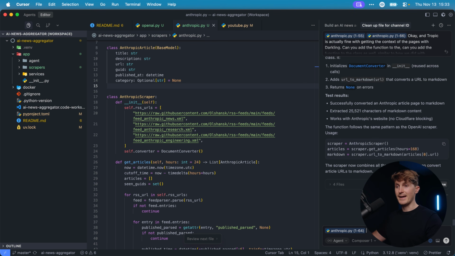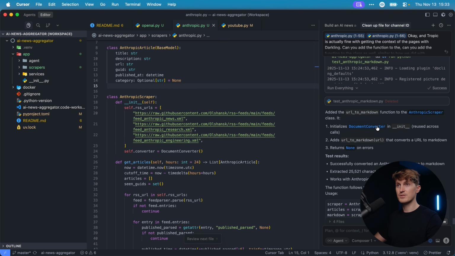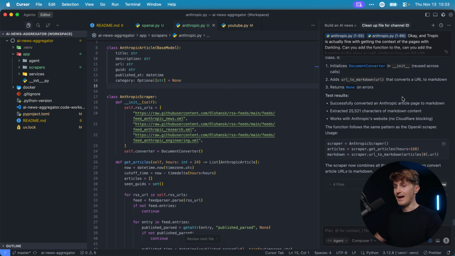Okay, so let's come back to our agent one more time, and I don't want to reset the context just yet. So now we got the core scrapers in place. We got YouTube, we got Anthropic, and we got OpenAI. Now what I want you to do is create some kind of runner that brings everything together. There's one more thing. We need some place to store which YouTube channels we want to monitor. You can keep it very simple for now, and we should store that somewhere.